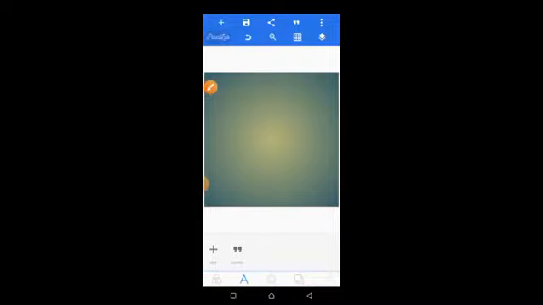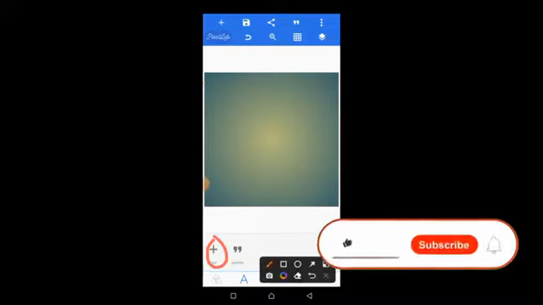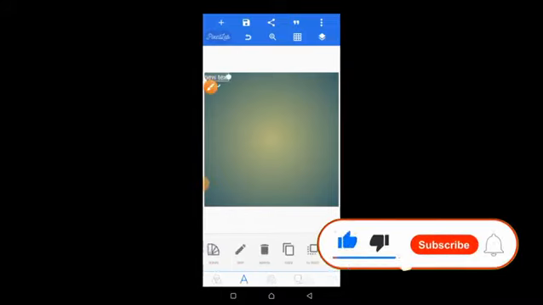Now let's go to the text. This first icon here, or should I say the second icon here, is the text. If you want to add text to your design, you click on this A. Once you click on this A, it will show this view, this plus sign and this quote. You just have to click on the plus sign. That is where you add your text. So let's add our text now.